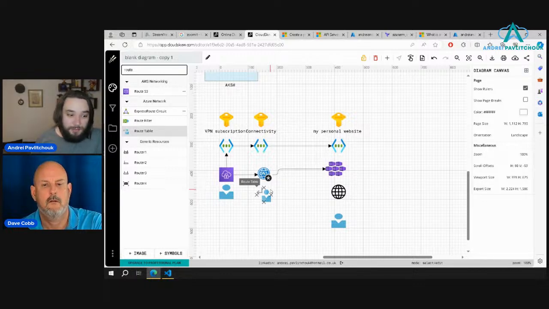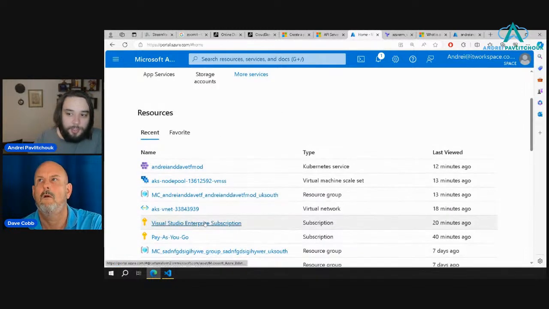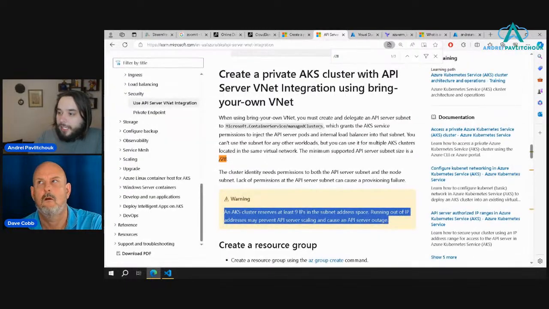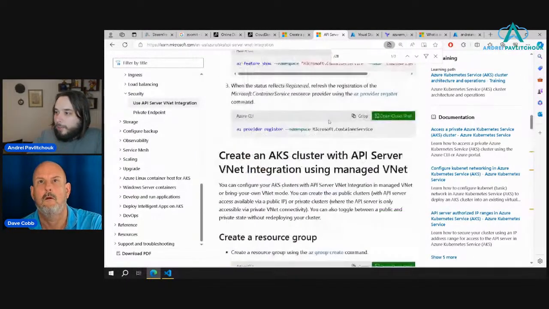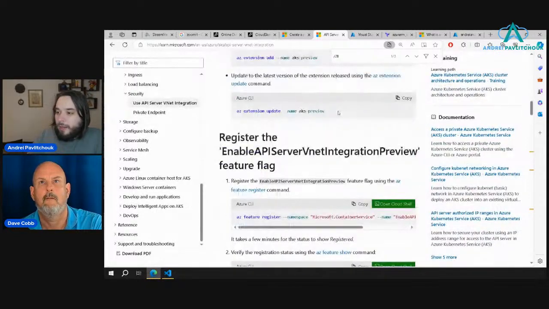Because, again, as I say, this feature is in preview, what I will have to do as well is enable it on my subscription. I have to actually enable the feature in my subscription, and that's quite easy to do. So I'm just going to quickly do this through here.